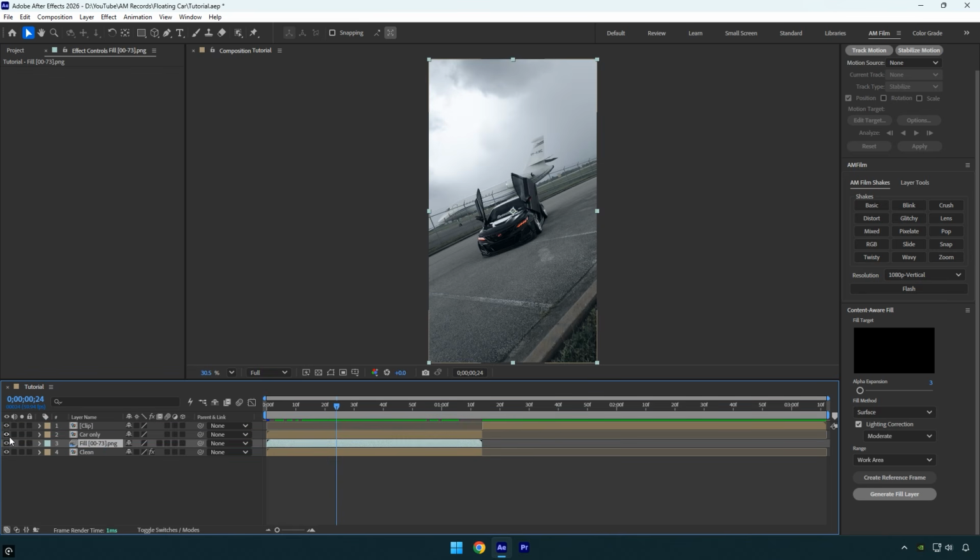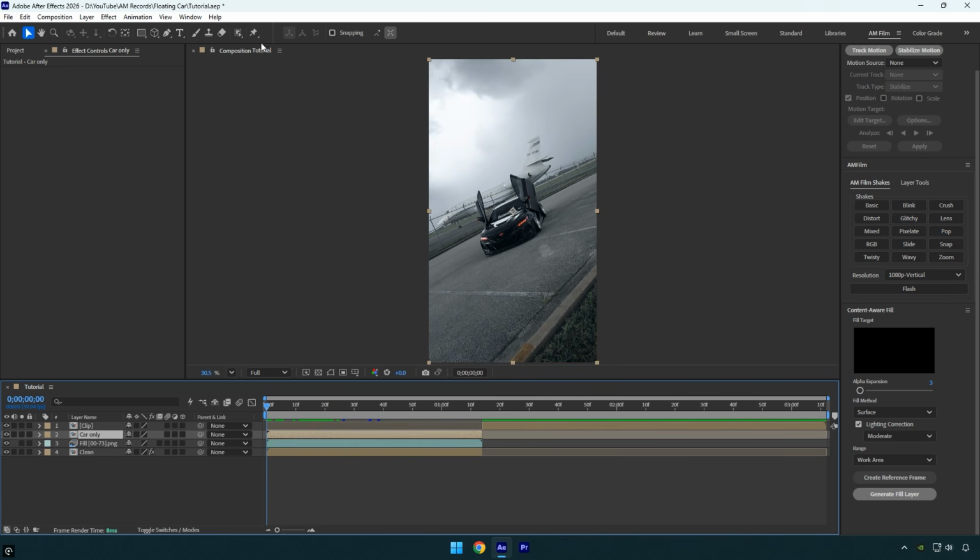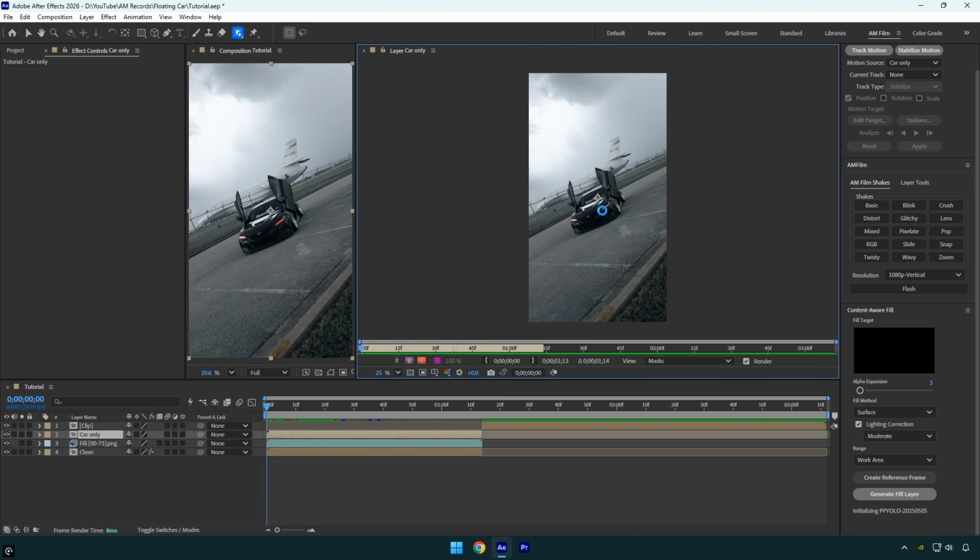Since we now have a clean background, it's time to isolate the car from the background as well. Scroll to the beginning of the layer and select the Roto Brush tool. In my case, I am using the latest version of After Effects, where the Roto Brush tool is now called the Quick Selection tool. It also includes the Object Matte tool, which can quickly select objects in seconds. With the tool selected, double-click the Car Only layer to start making the selection.